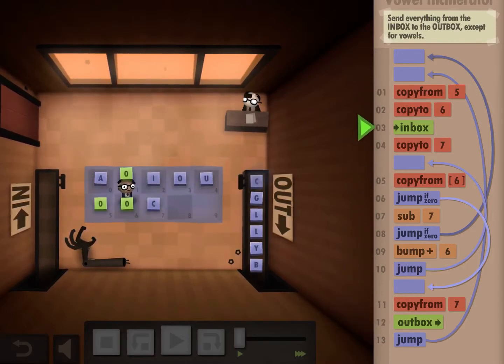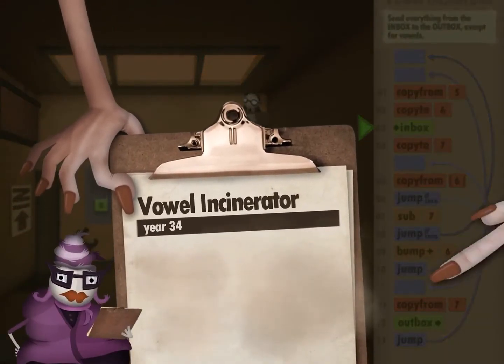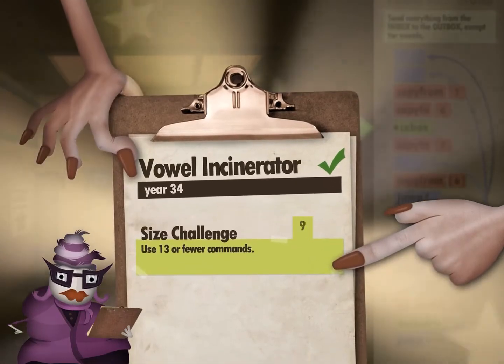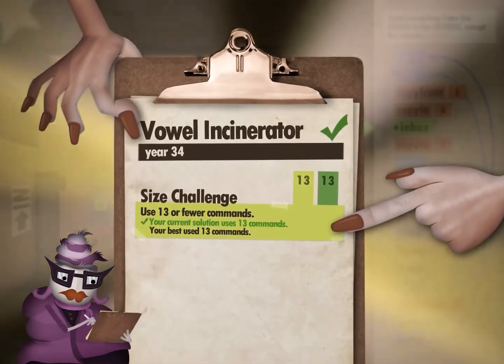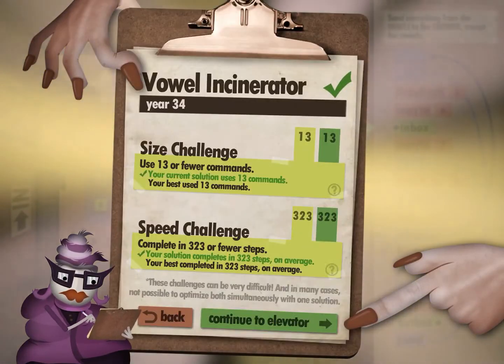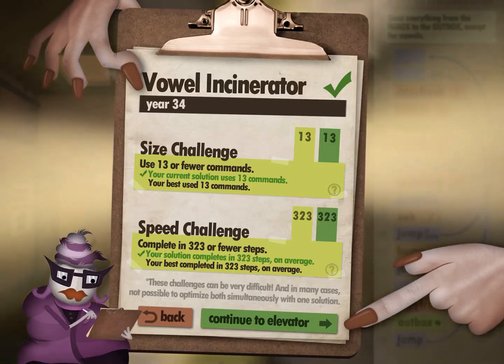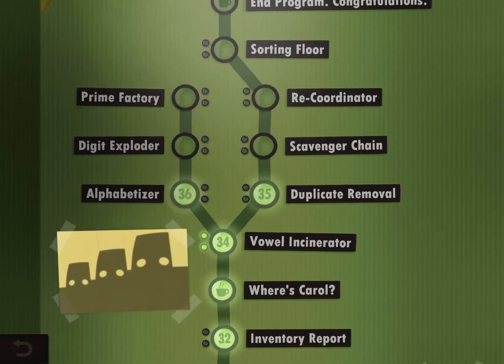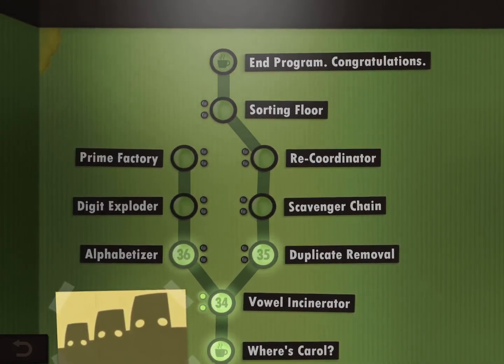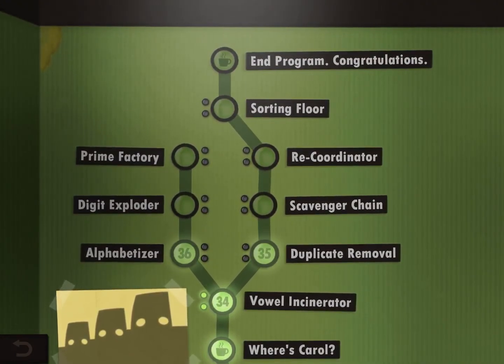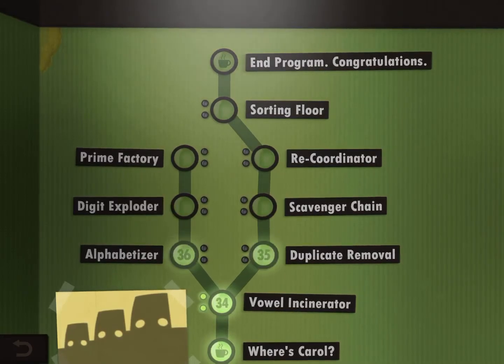And we're done. We use 13 of your commands and 323 steps on average. And that's what I'm doing so far. So this was a whole lot shorter than the previous stuff.